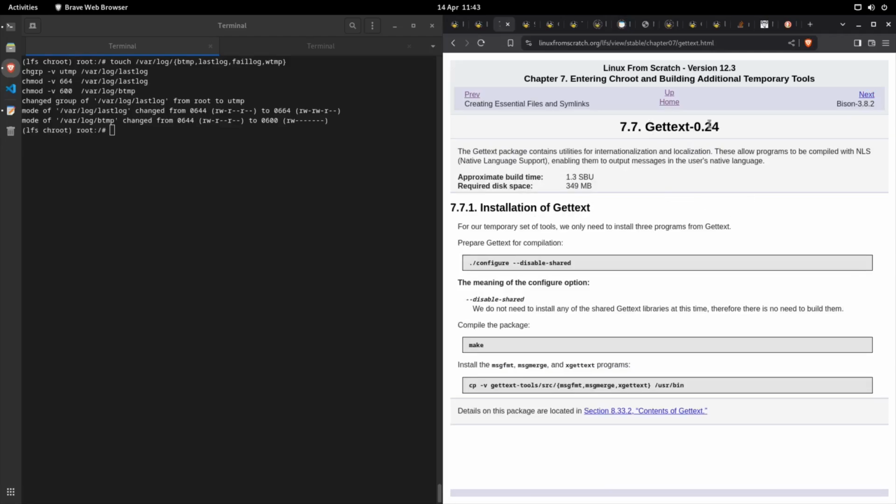Right, so we're on 7.7. So this is Gettext. The Gettext package contains utilities for internationalization and localization. These allow programs to be compiled with NLS, native language support, enabling them to output messages in the user's native language. So, okay.